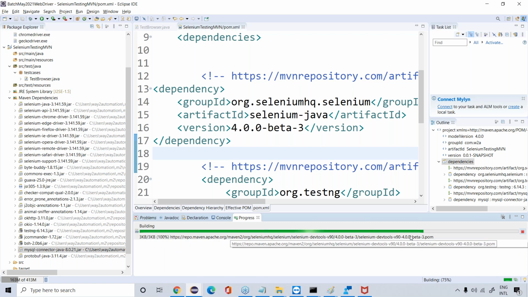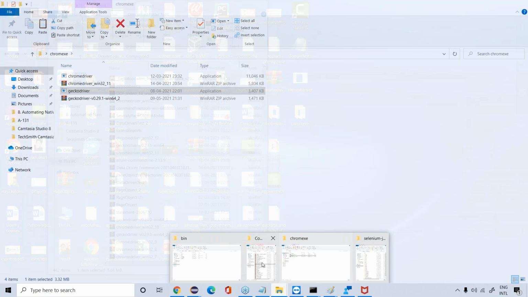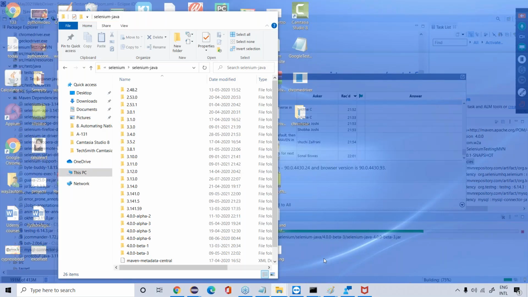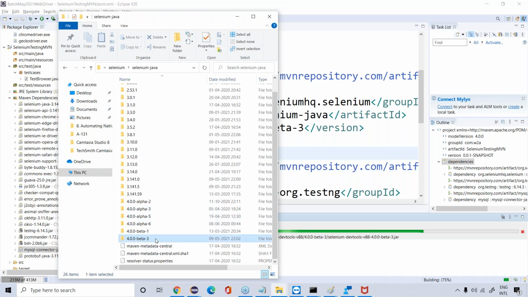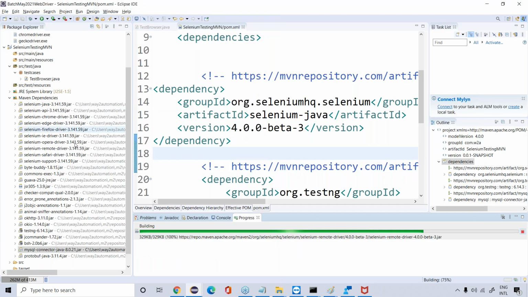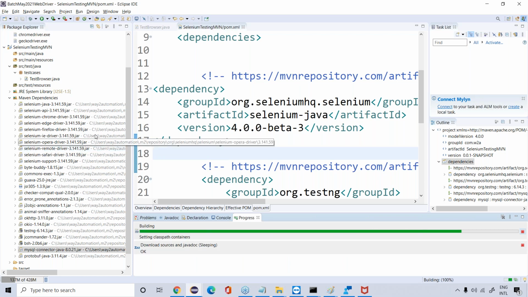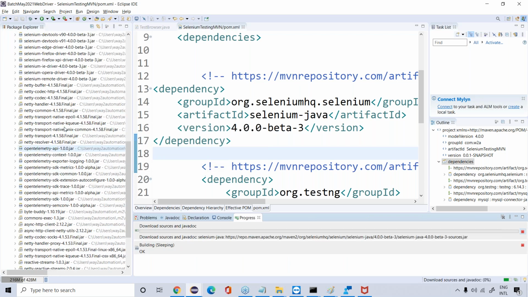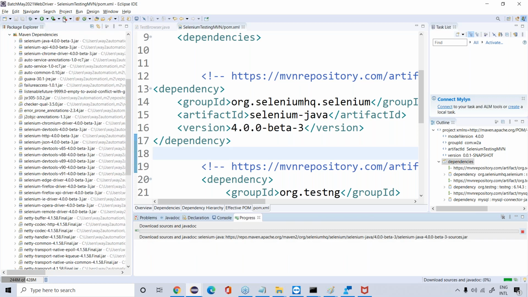So it is going to the central repository, it is downloading from there, and once it downloads, it is going to download it to your local repository. See, in the local repository, you're going to see beta 3 created today itself. And in some time, you should be able to see all the jars synced with the beta 3 jars. Right? See, beta 3 is added over here.